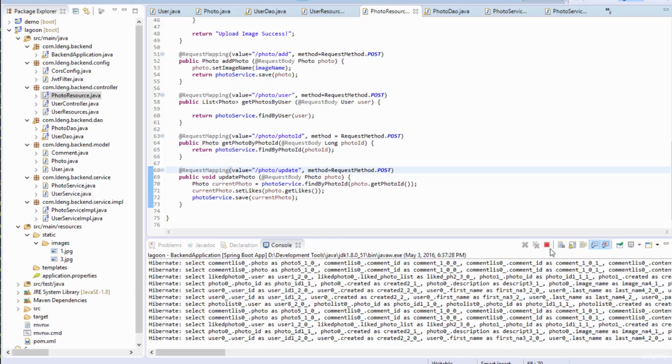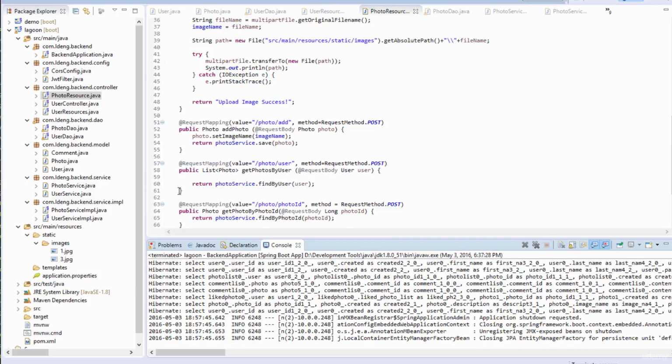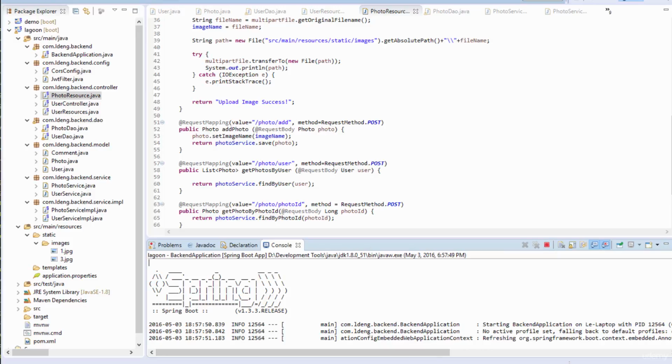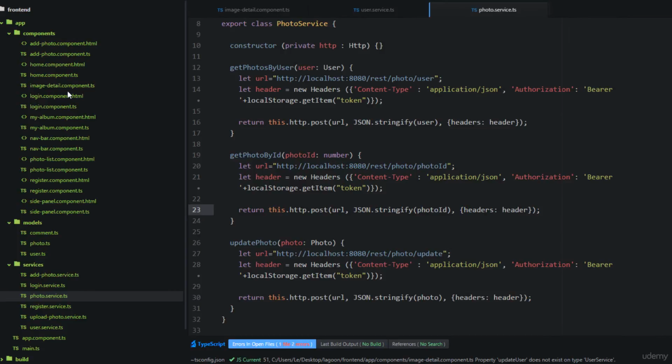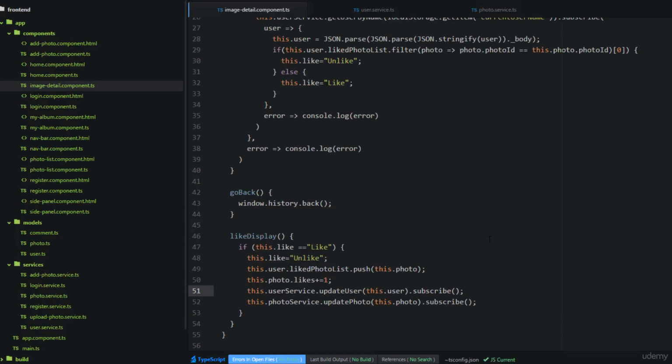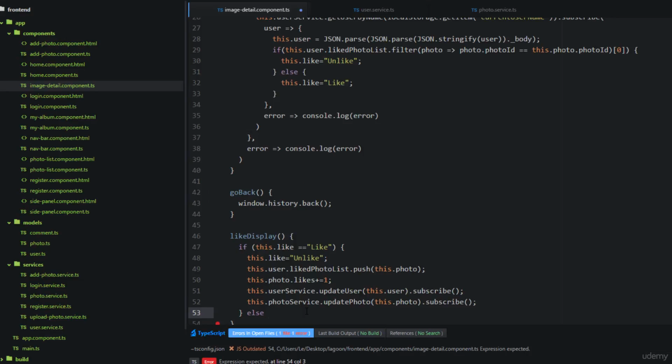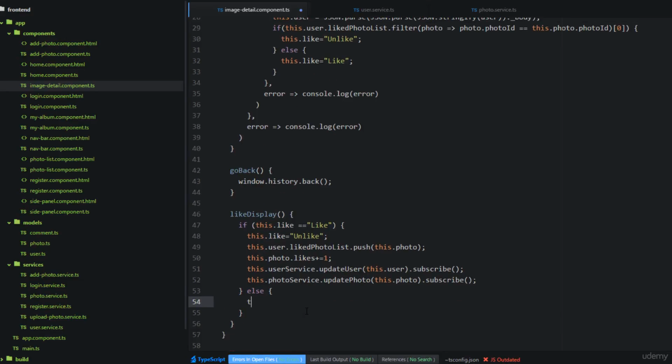Okay, and then we can stop the server and start again. I'll just let it run, come back to Atom and open your image-detail component. So we finished this if statement for the first part. Okay, and then we need to check the other part, the else, as well.